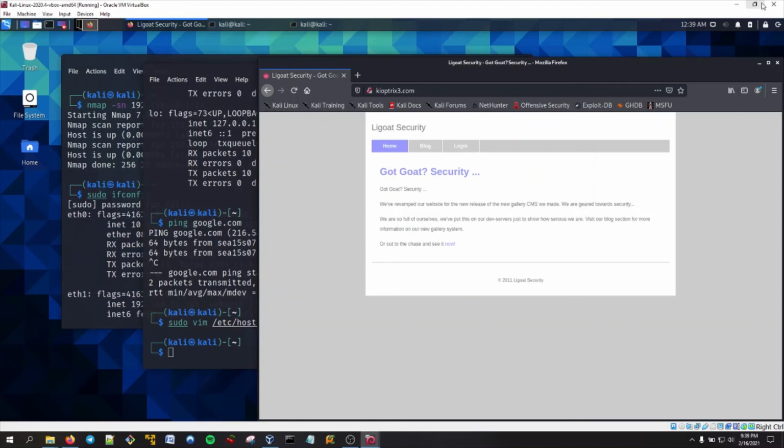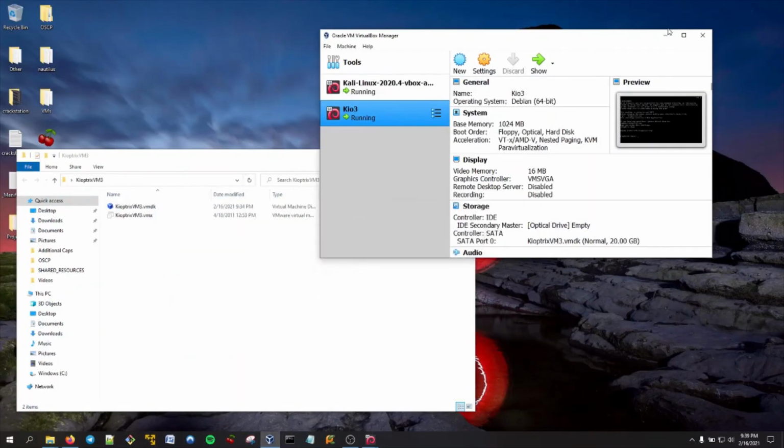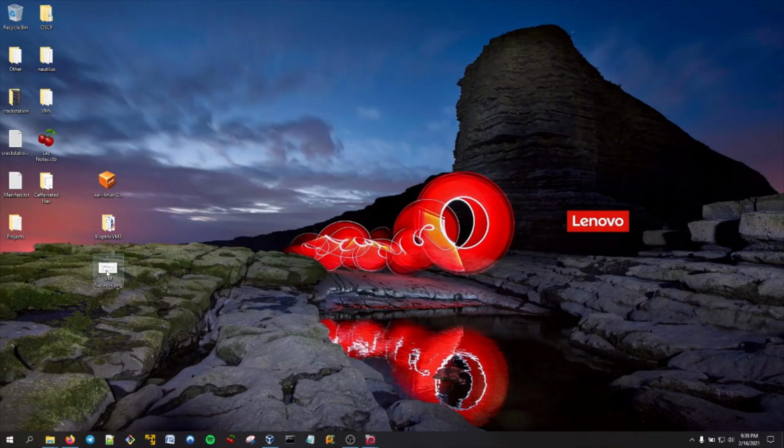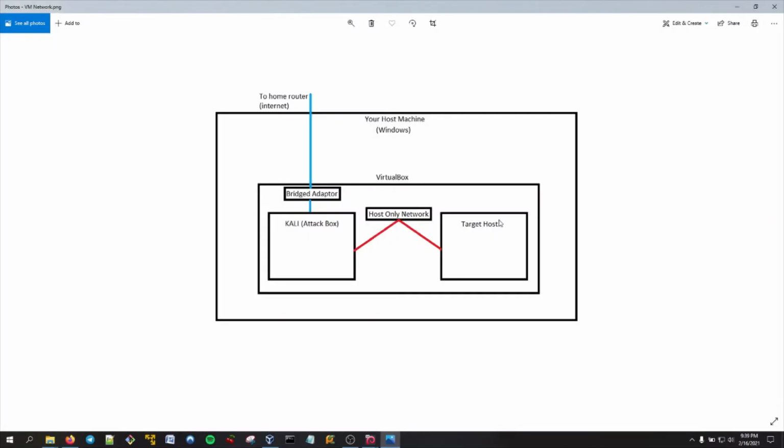And so let's take a look. Now that we have the vulnerable VM and we have Kali up and running, I have a bit of a network diagram here to show you guys what the heck's going on. Classic Paint. So this is my host machine, my Windows box, my actual physical machine. I've installed VirtualBox, and it's got this little sandbox around it. I've installed Kali with a bridged adapter that goes straight to my home router. That has access to the internet.